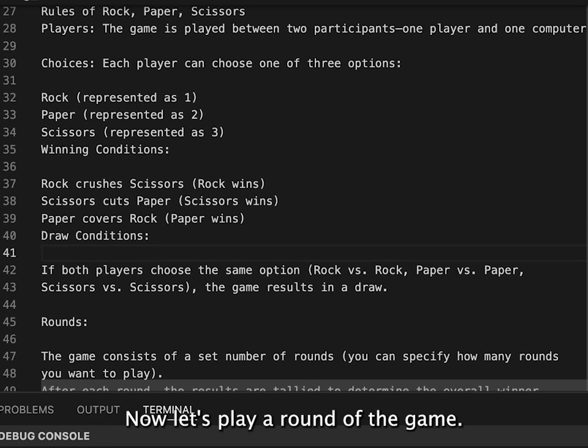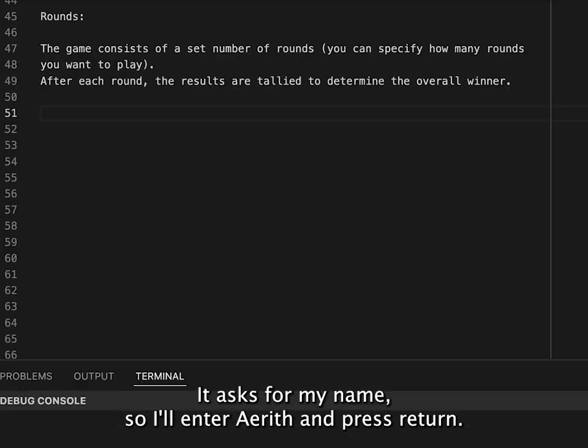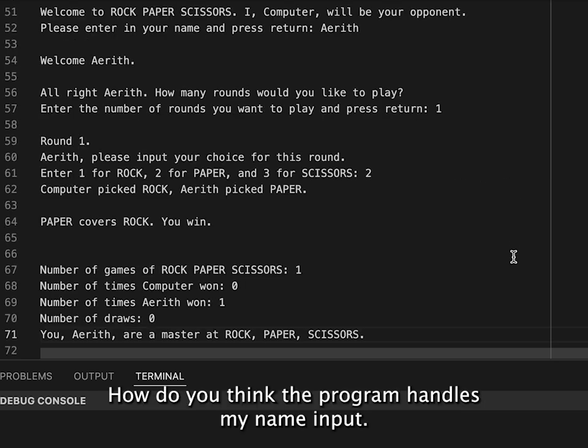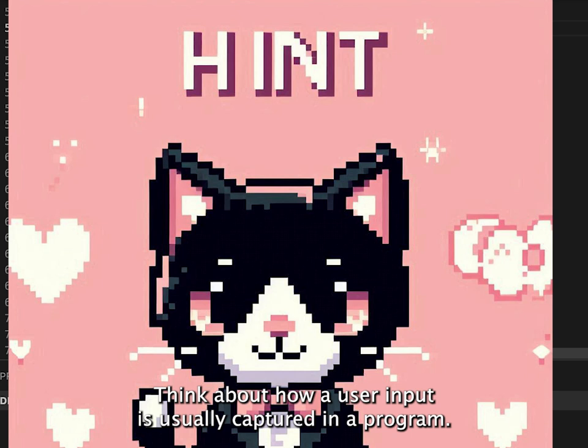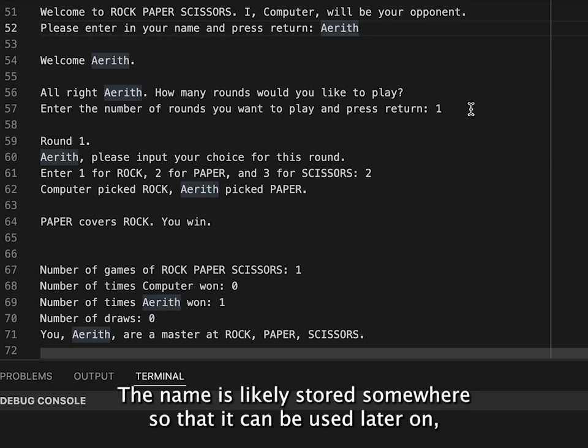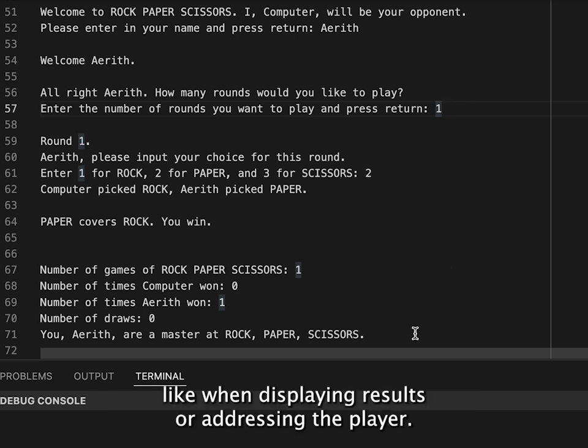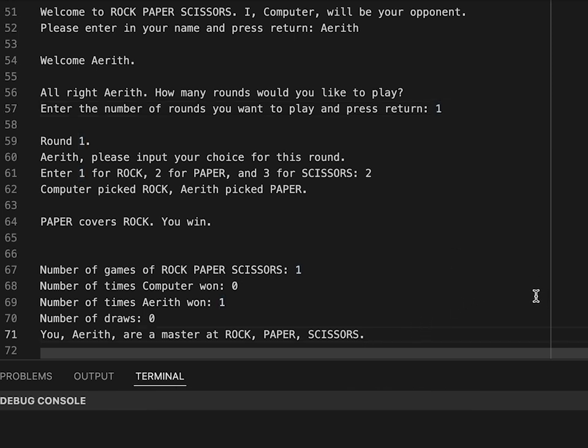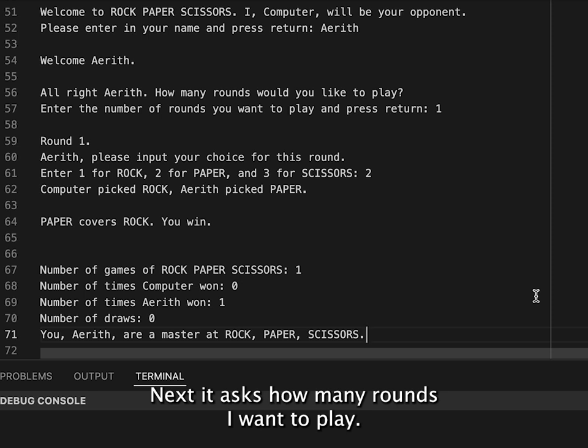Now let's play a round of the game. It asks for my name, so I'll enter Aerith and press return. How do you think the program handles my name input? Think about how user input is usually captured in a program. The name is likely stored somewhere so that it can be used later on, like when displaying results or addressing the player. Next, it asks how many rounds I want to play.